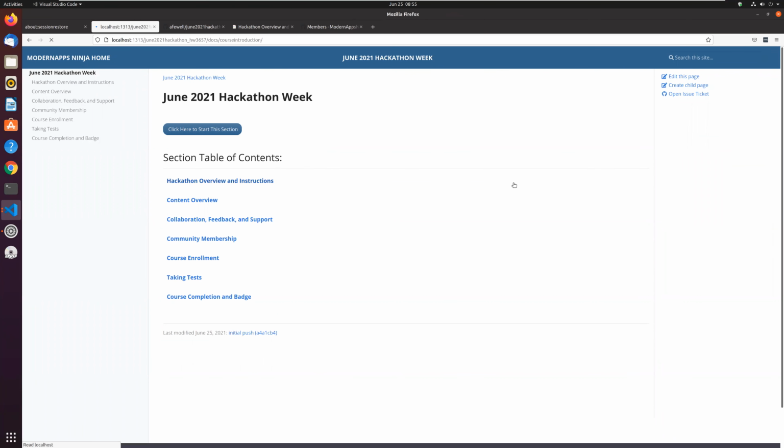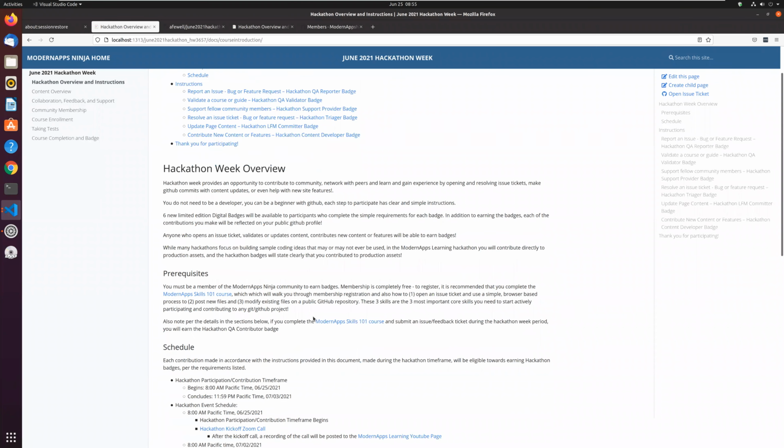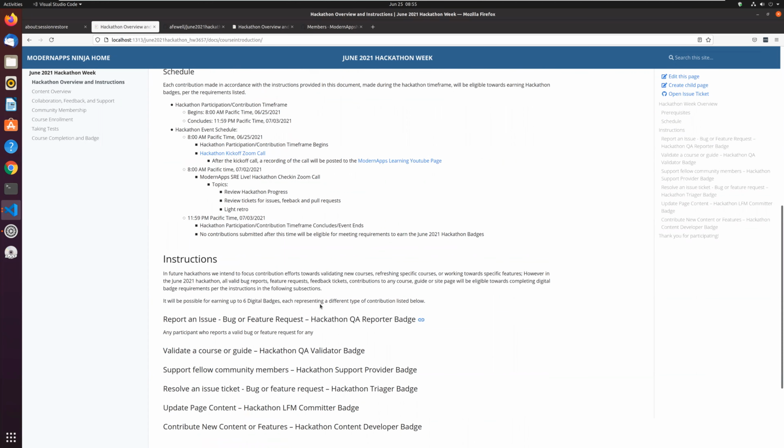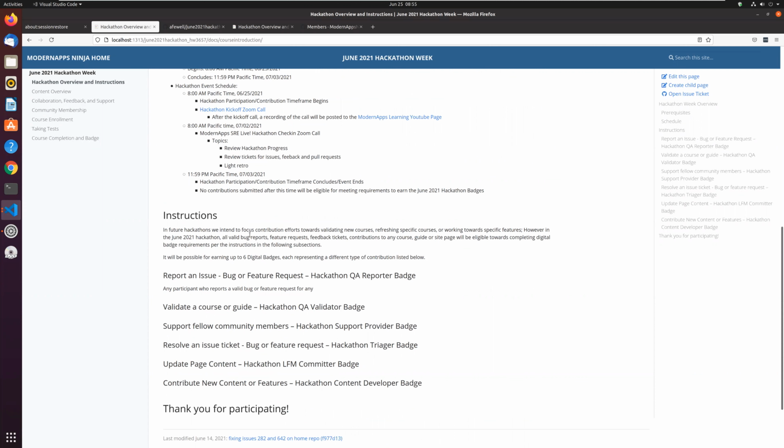Back to the hackathon overview. So again, I will post the instructions that will have the details, but it is a very simple idea. The first one is report. In the future, I do want to use hackathons for more specific purposes. Specifically, if we're introducing a brand new course that we haven't had a lot of chance for people to go through to make sure that everything's working right, or maybe use the hackathon to focus on a specific set of content that is in need of refresh.